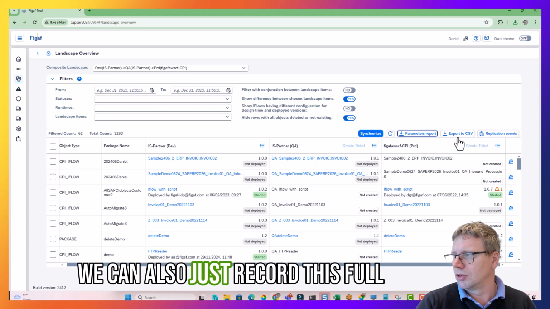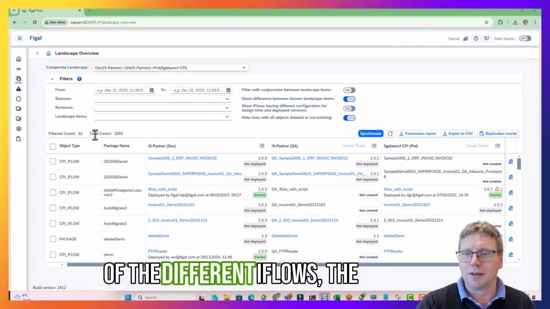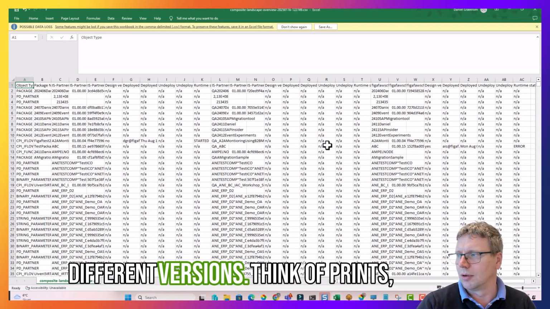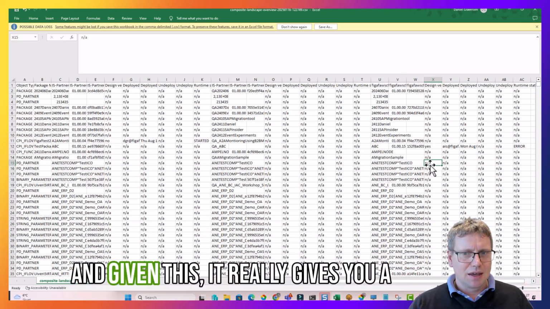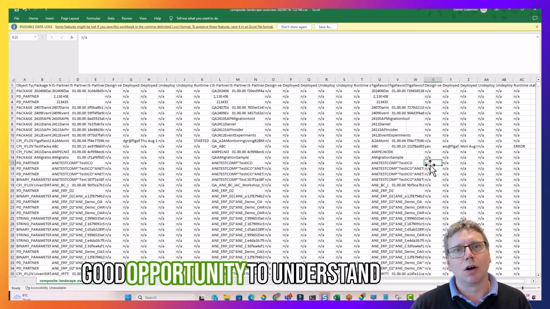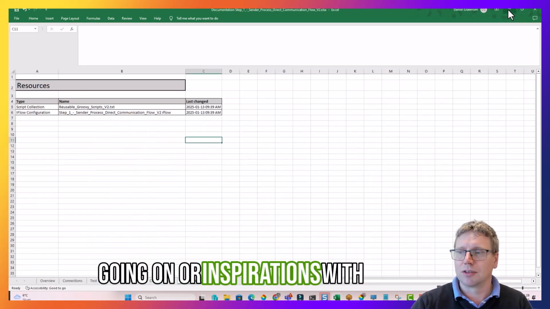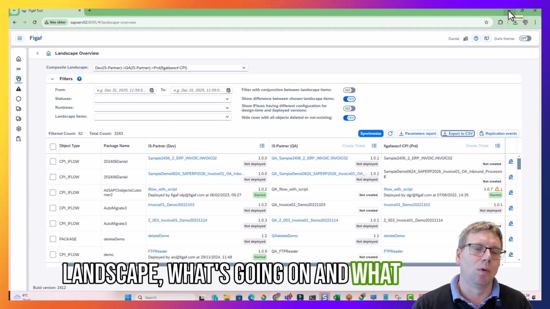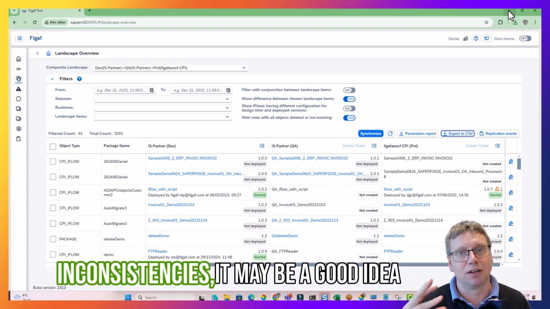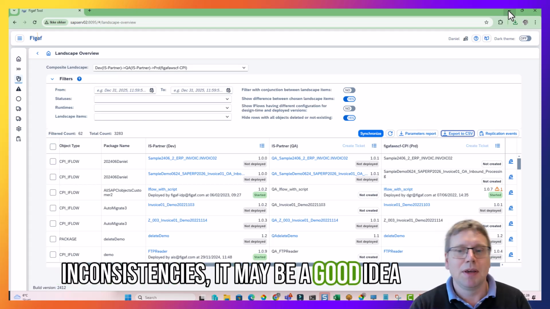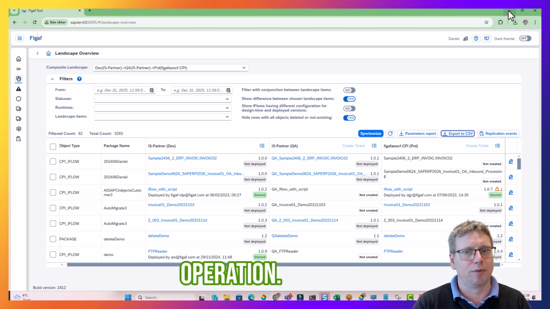We can also just export this full list as a CSV, where you can see all of the different iflows, the different versions, fingerprints, etc. And given this, it really gives you a good opportunity to understand your current Integration Suite landscape, what's going on, and what you need to do. And obviously, if you find that there are a lot of inconsistencies, it may be a good idea to understand whether or not the diff tool can simplify your operations.